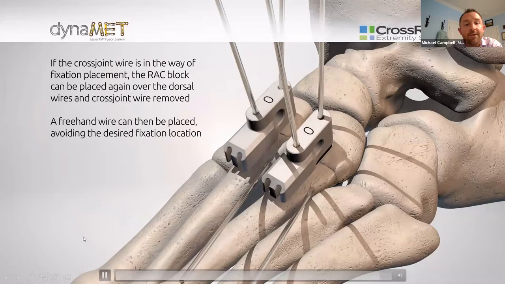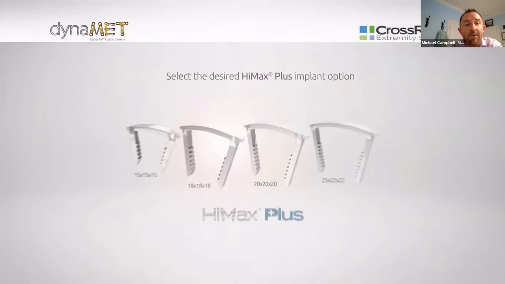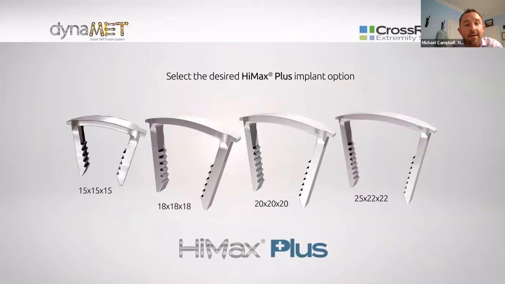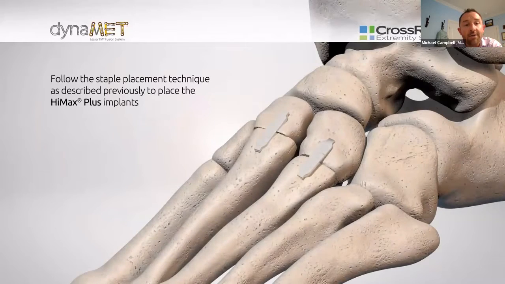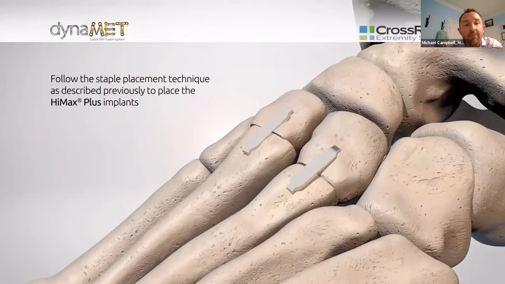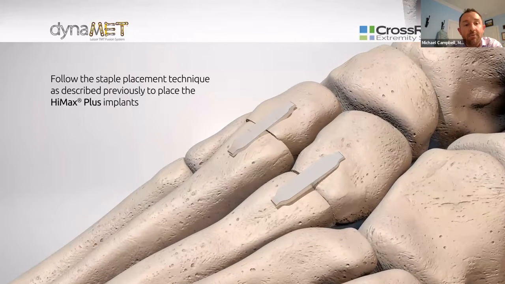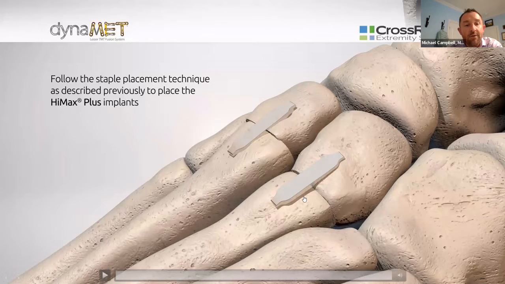And then you can drill and insert staples around it, or if you need to, you can come in from the side. A lot of times, if you're doing that, it's nice to use the Hymax Plus, which is an even higher compression staple that really gives a lot of power. This works really nicely in strong bone. These things have quite a bit of squish available when they close down.